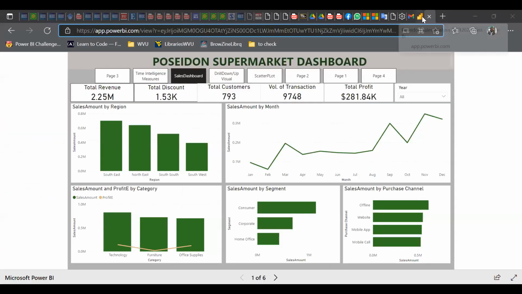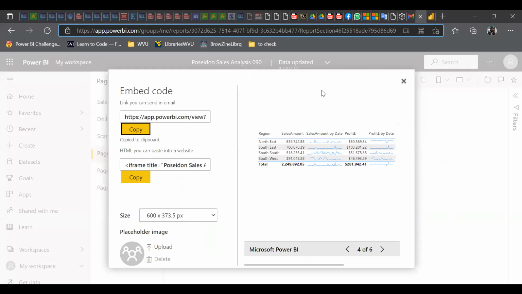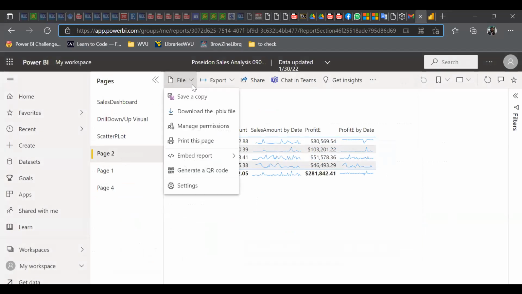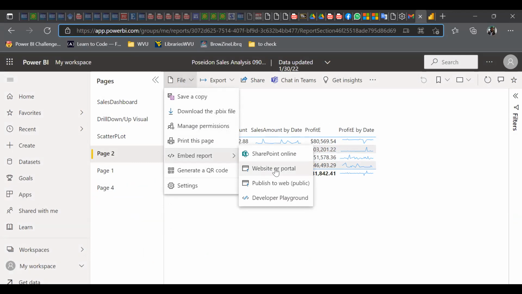Guys, can you see what I'm saying? Yes, sir. So this is the embed code. Not this one. If you share the one for website or portal, you need to sign in and belong to the same organization. Is that okay? When I say belong to the same organization, it means you need to have my own domain, olafisayo.onmicrosoft.com, something like that. It needs to be the same.